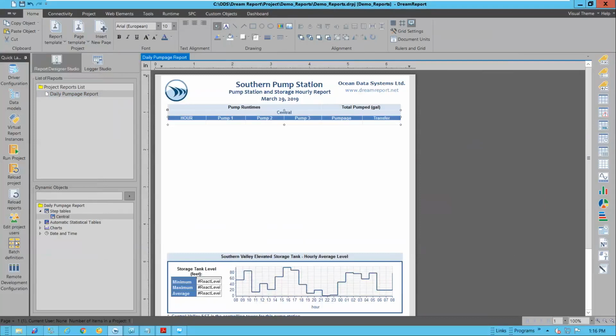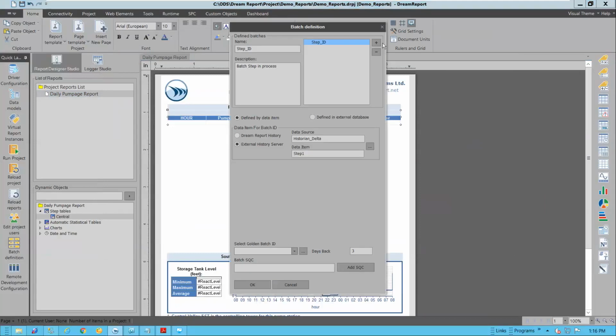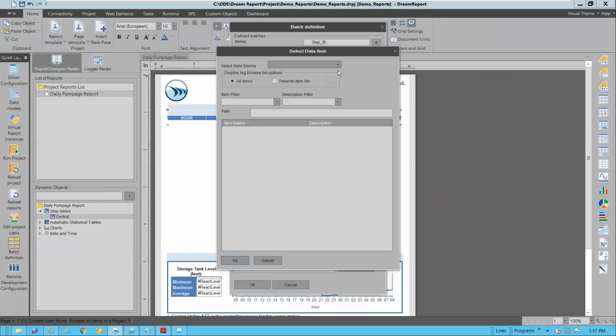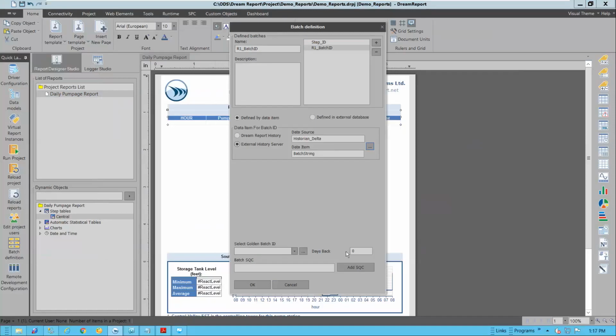The next report I want to do is that batch report. So Dream Report allows you to define a batch. So I'm going to define my batch being from my Reactor 1 batch ID. This is running in my process in my HMI and the PLC. I can now browse to a tag in my historian that has my batch ID tag in it. So there's a tag called batch string. And I'll look back, say, the last 3 days for batches.